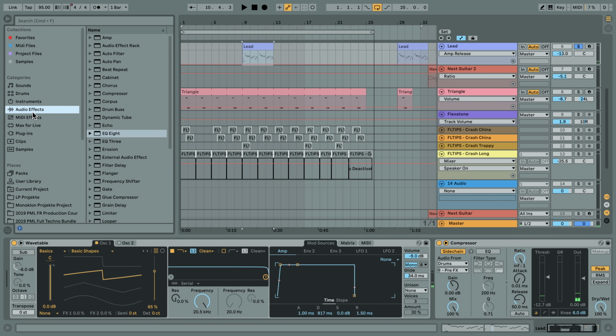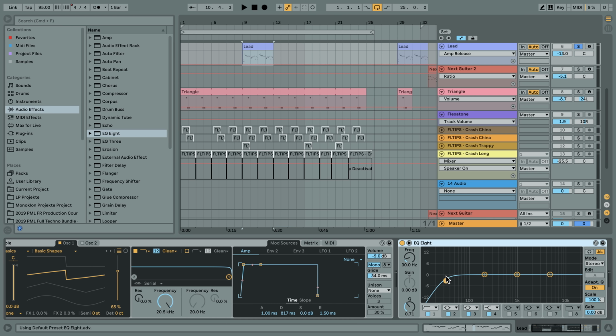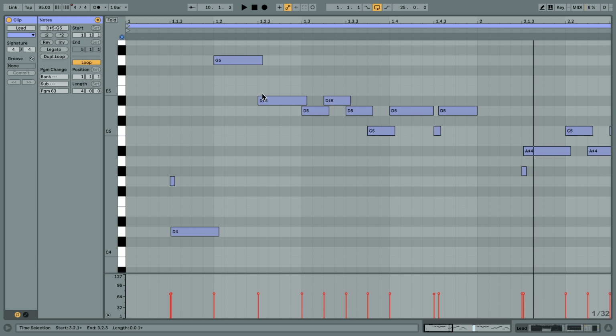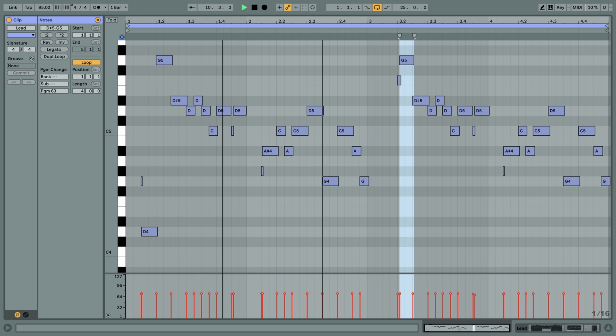Now we have these low snaps, quickly put in an EQ8 right here and low cut. And this is what we're playing. You see those overlaps between these notes here, and this is where we are gliding nicely with our mono synth. And we're playing G minor Phrygian.